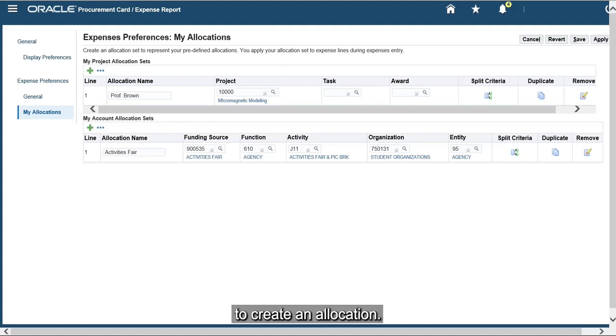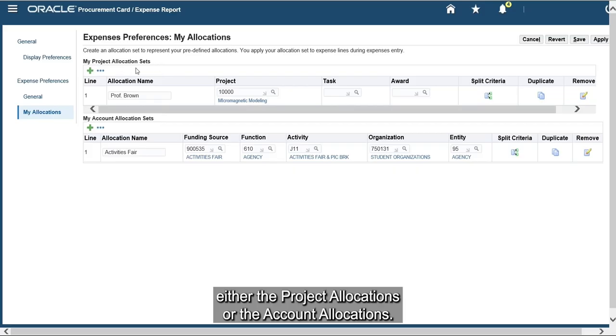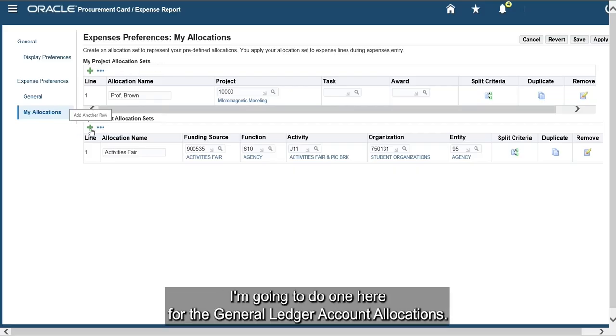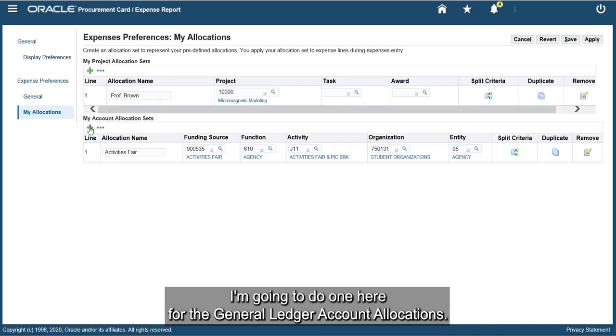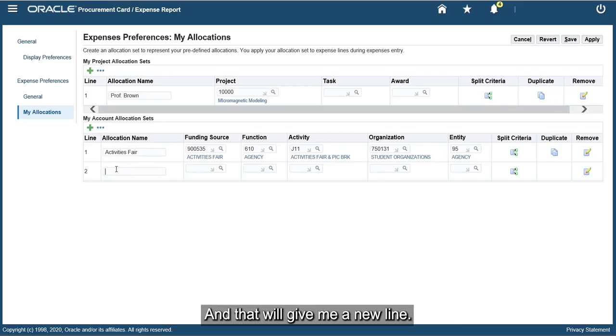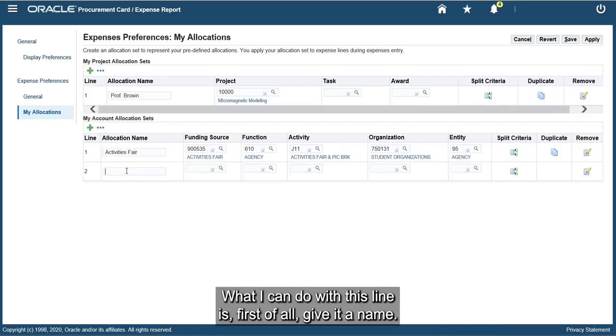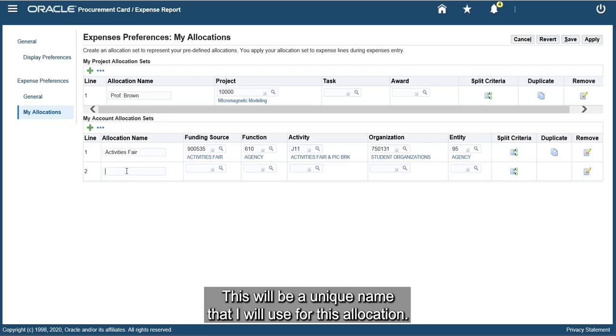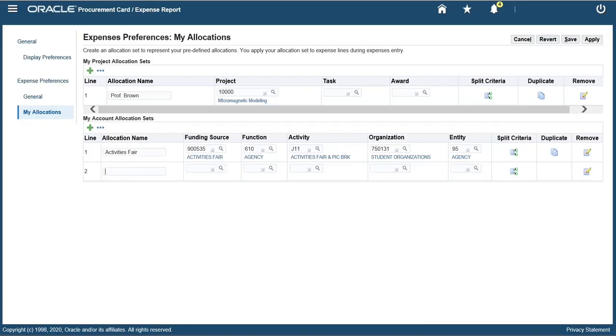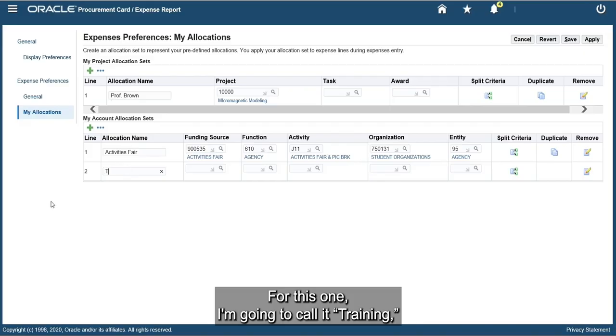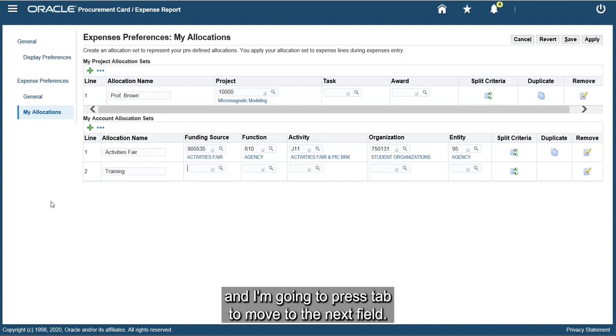To create an allocation, you can click the green plus on either the project allocations or the account allocations. I'm going to do one here for the general ledger account allocations, and that will give me a new line. What I can do with this line is, first of all, give it a name. This will be a unique name that I will use for this allocation. For this one, I'm going to call it training.